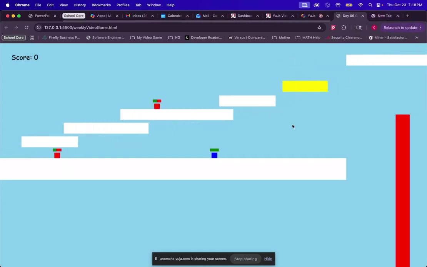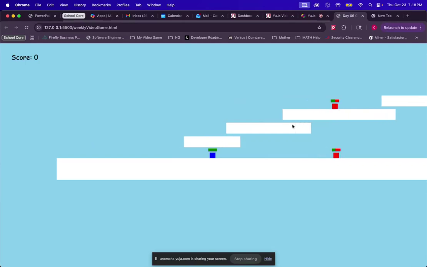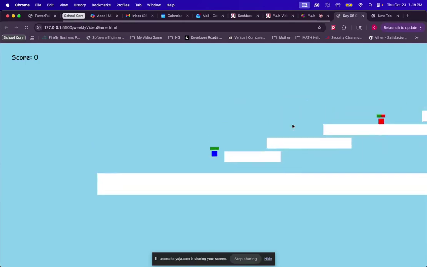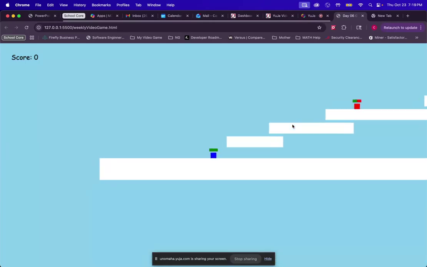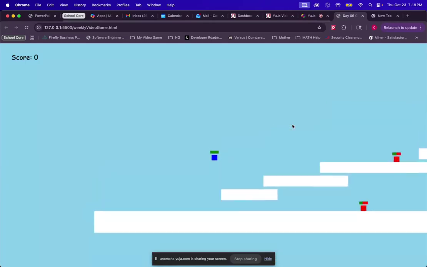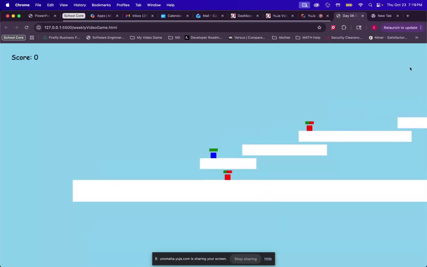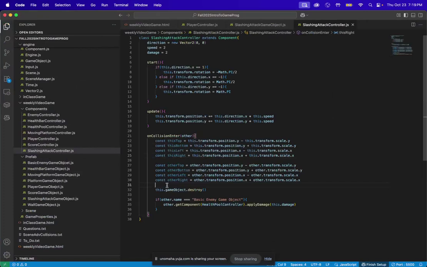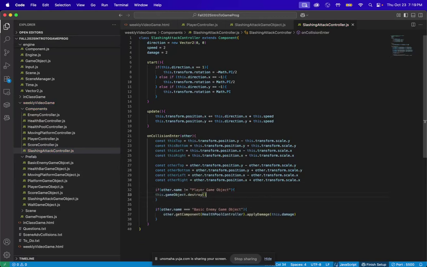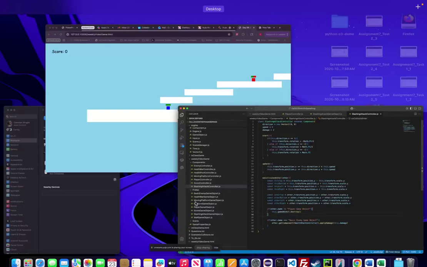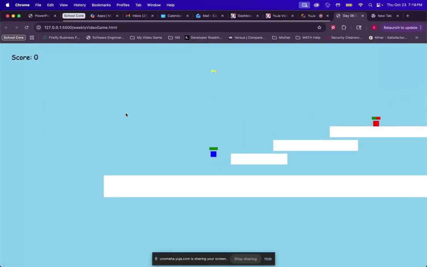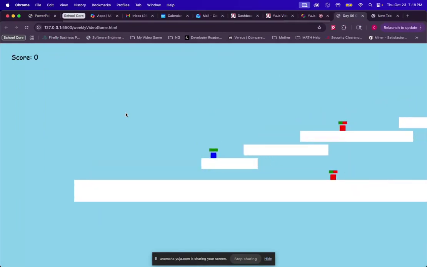But another thing you may see is that, say we shoot up, we can collide with our own thing. And since it's not an enemy, it won't apply damage, but that's something we don't want to happen. So what we would do is we would just surround this with other.name does not equal the player game object. Basically, if it doesn't equal the player game object, then we just ignore it. So now when we do this, we can not destroy it.